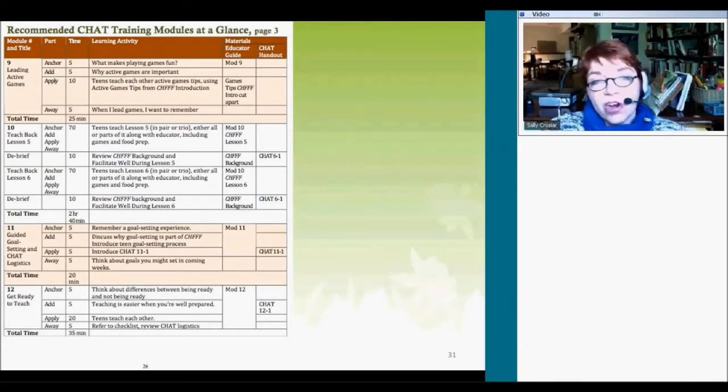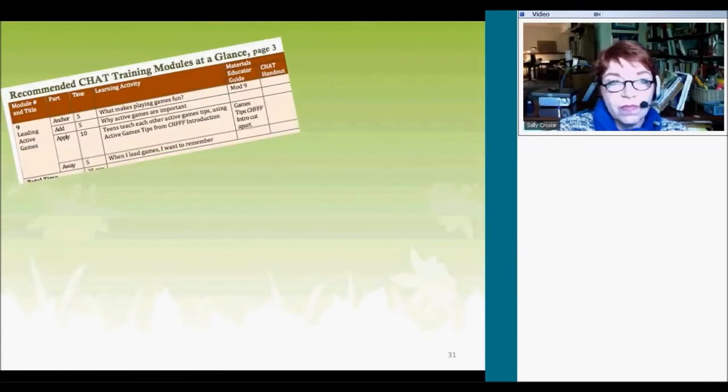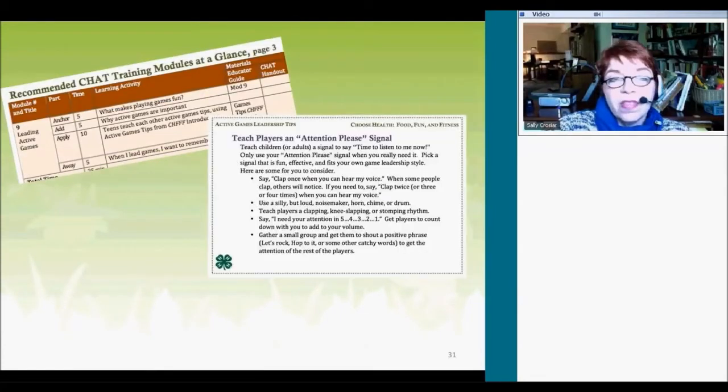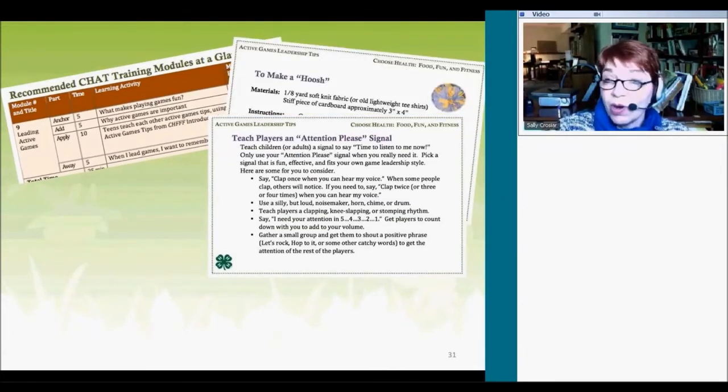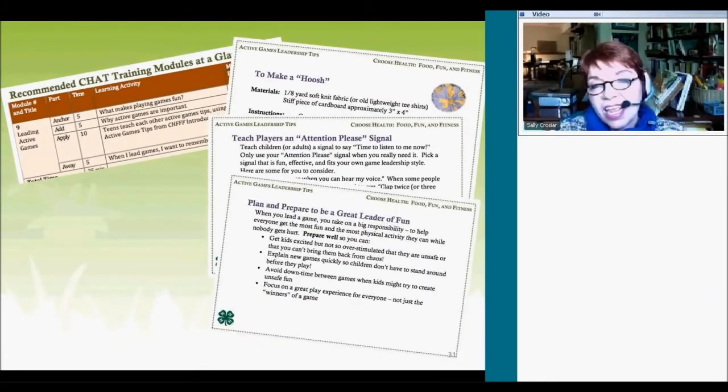Module 9 helps teens learn the art of leading active games, which are an important and integral part of the CHIF curriculum. Now, there are tips for leadership in the CHIF introduction, and so you're going to ask the teens then to teach each other these tips for leadership, become an expert in each of the tips so that they can share that information with others to help get at that artful process of teaching and leading an active game.